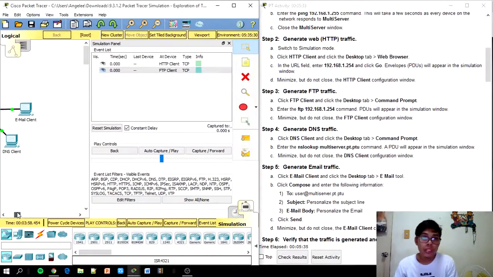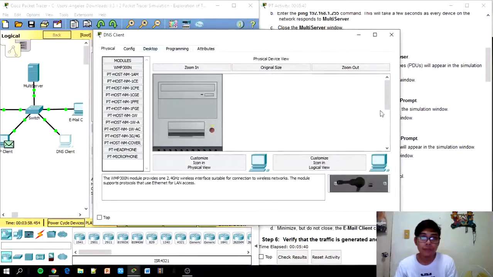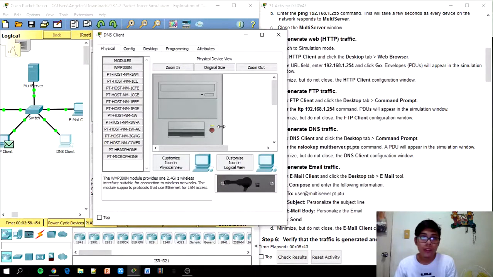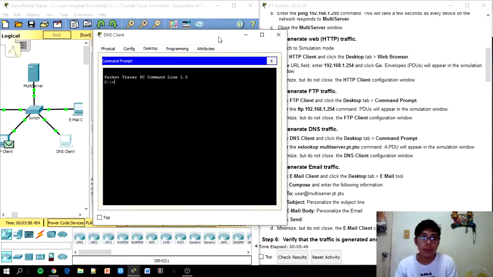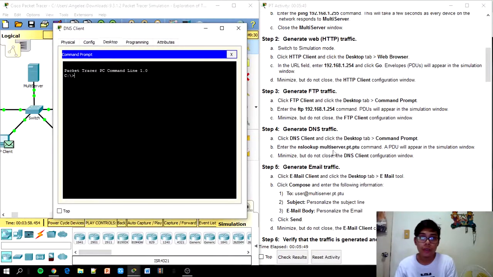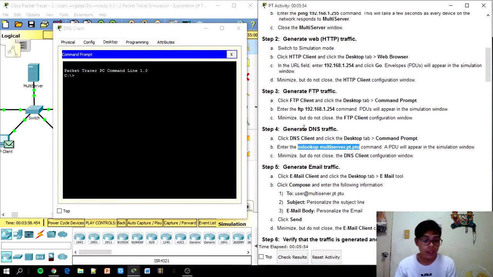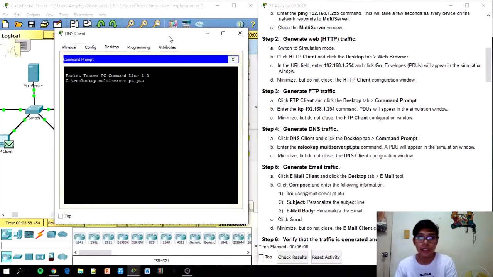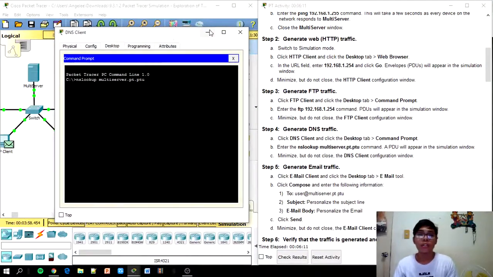Now we go to generate DNS traffic. So DNS client, desktop tab, command prompt. In the command prompt, enter this, and let's look up multi-server PTU. So let's enter. Minimize but do not close. Let's see if it's there. So the DNS client showed another envelope. Minimize but do not close the DNS client configuration window.